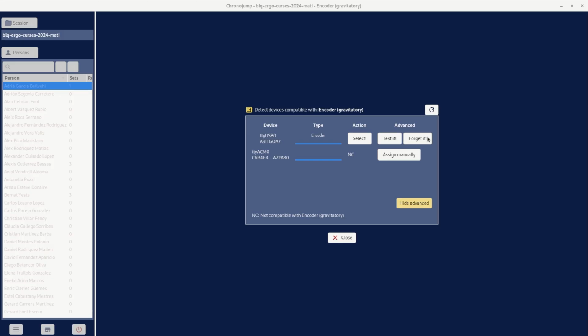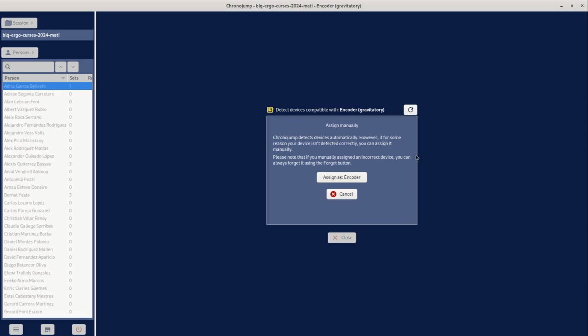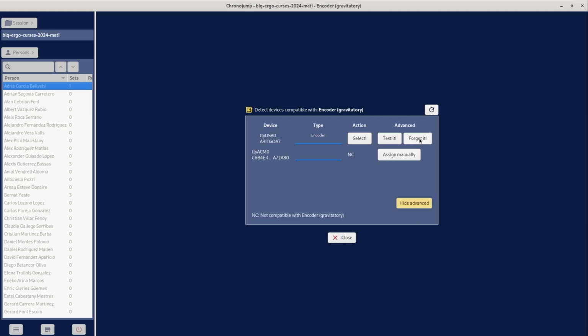But there are some people that in any version, in Windows, Mac, Linux, or whatever, have a problem in detecting the device, and then they contact us. So if you have any problem, you can assign manually. And when you assign manually, you assign a sensor to a mode. In this case, I'm in encoder mode, so I can assign to an encoder. But what happens if I assign manually incorrectly? So you can always forget. So I can forget this and then detect it again. So let's see it. I forget it, and this is forgotten.